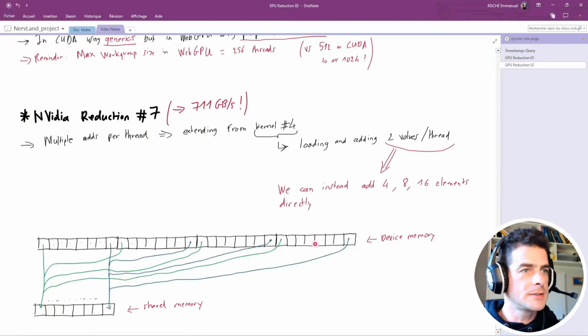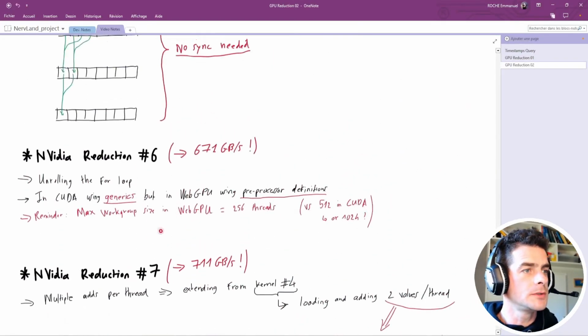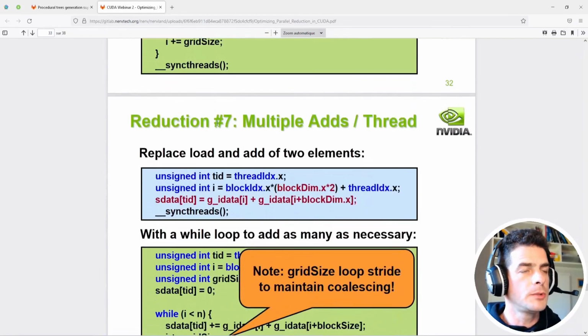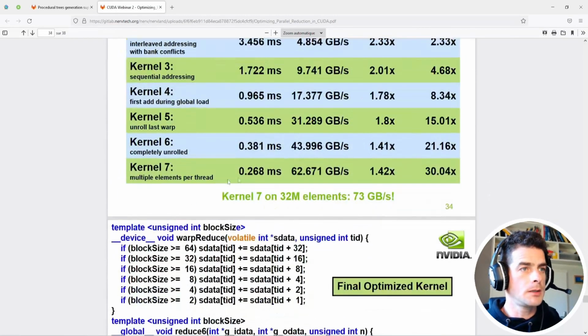I think this is all I wanted to mention concerning this reduction algorithm. We have also covered everything here in the paper. We reached reduction version 7, performing multiple additions per thread, and that's the final result that we get.